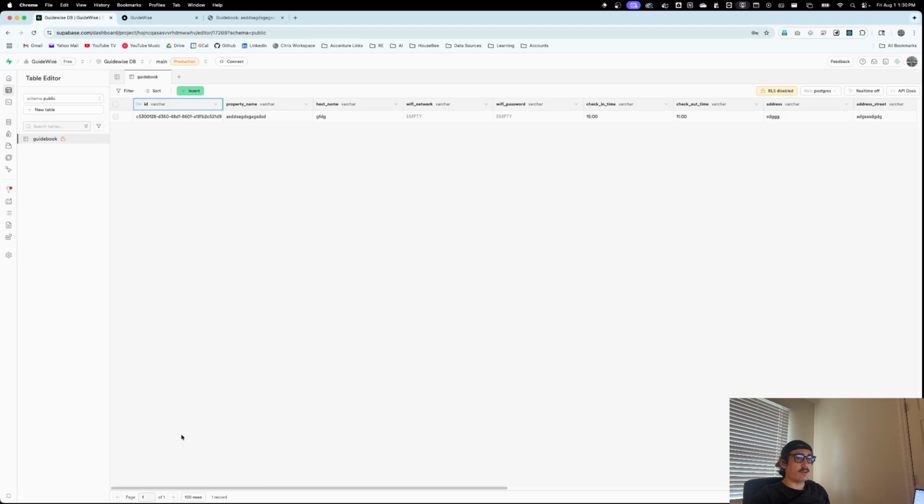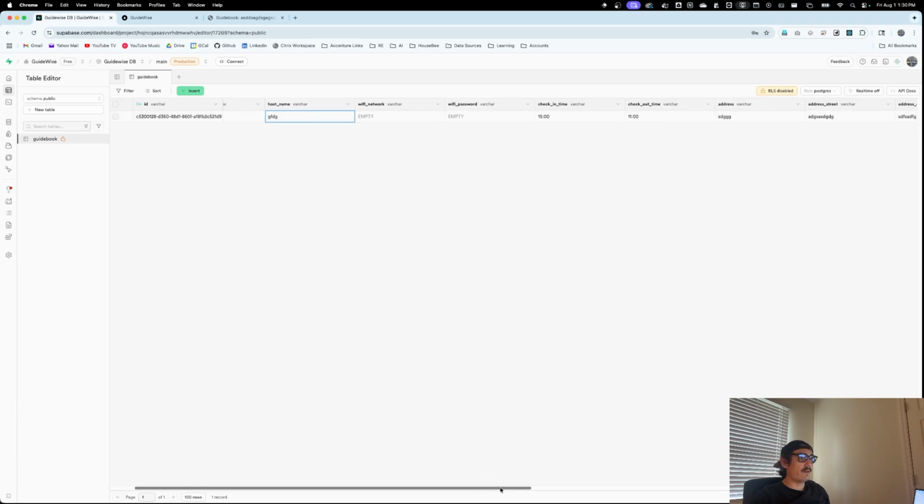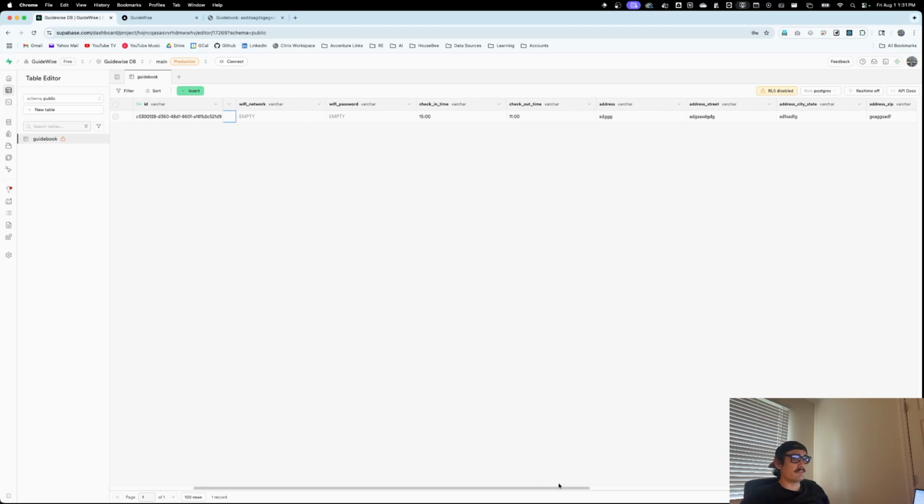Because things like host name, what if a host has multiple listings or multiple guidebooks? We could just reuse the same host name, right? And same with Wi-Fi. I guess this is less common, but maybe if you have a big condo building with multiple different units all on the same Wi-Fi, then the Wi-Fi network and password would be the same. Or if you just use the same Wi-Fi network and password across all your units. So we could pull that out as well.